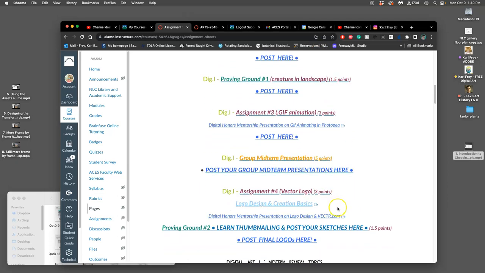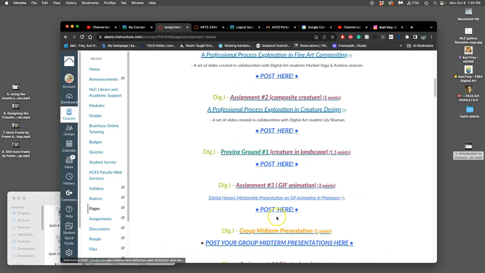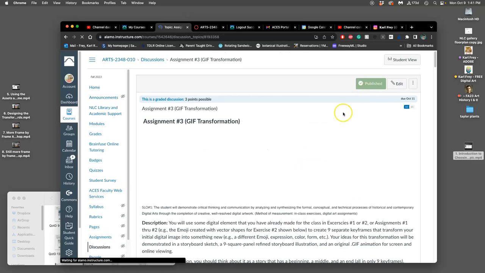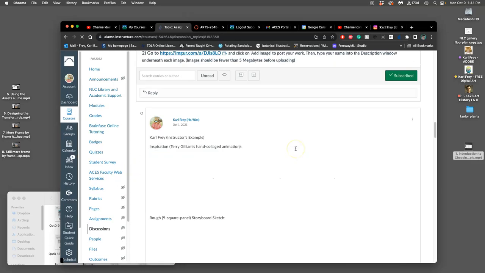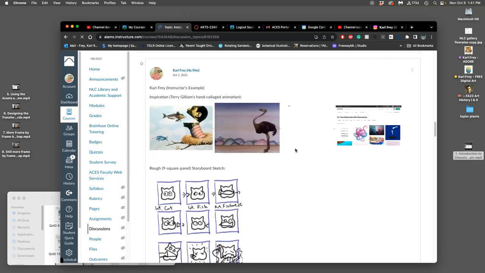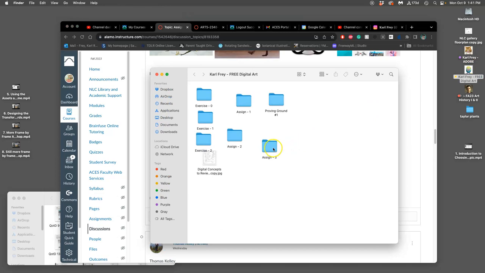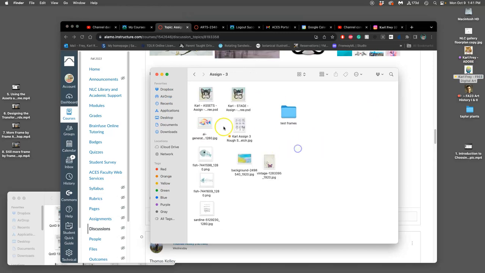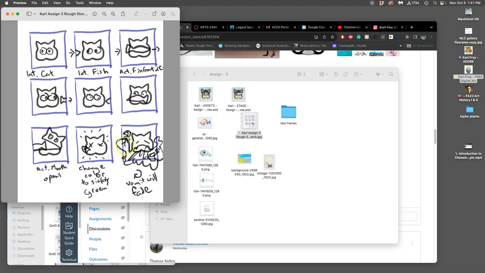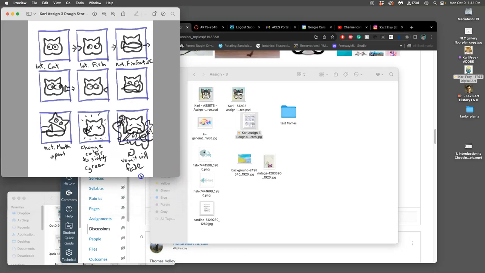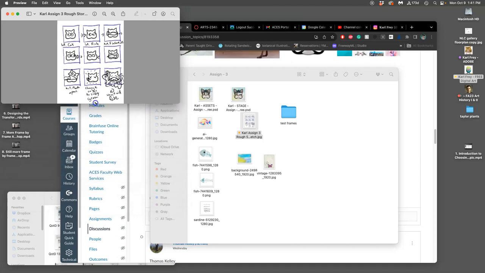The next one we'll be going into is logo design and creation. But let's go to where we post our GIF animation. I have my rough storyboard here. I'm going to open up what I created last class, organized into my assignment 3 folder. And I'm always going to open up my storyboard. Or if you have it just hand-drawn, you can keep it close to you so you can always refer to it.